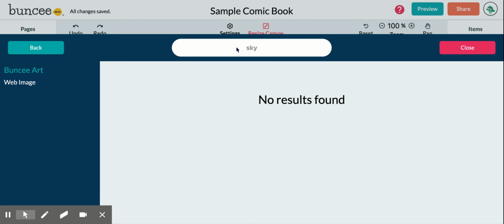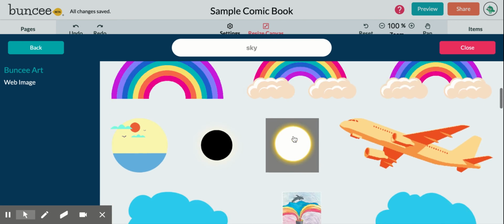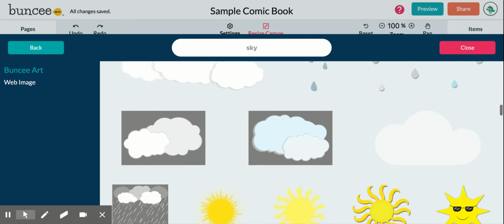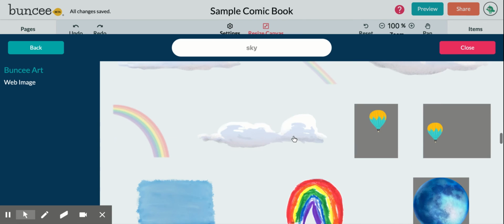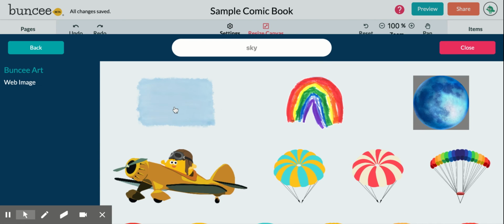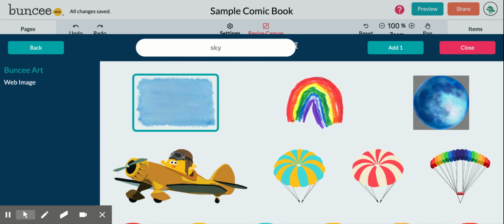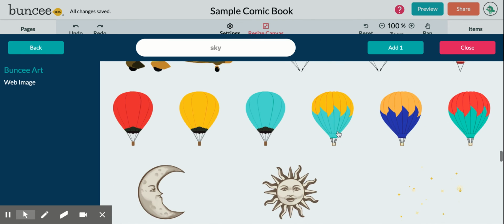I'll just show you how I found it in the other panel. Once you create one, though, you can copy and paste, which they actually call duplicate. So I just type in sky because I figure that's easiest. And then I found this and I liked it. So I click it and then I might want some clouds.